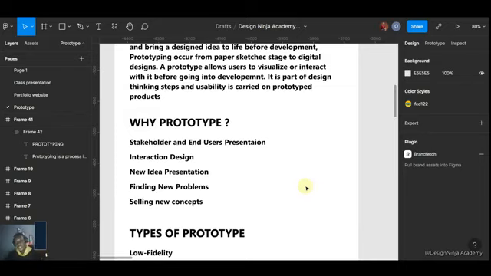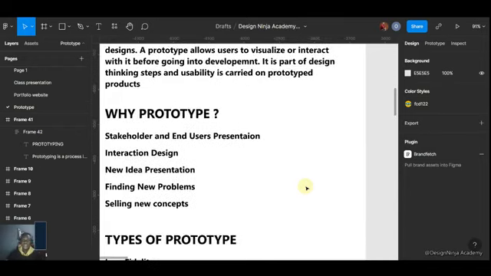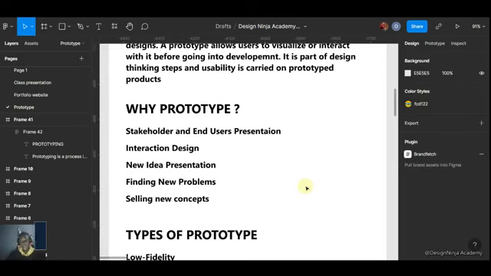New idea presentation: mostly in the ideation process, we make use of prototyping to present the idea to the rest of the team or board, as the case may be. Finding new problems: when you prototype an idea, you are able to understand the idea more and figure out the pain points of users. Selling new concepts also: for most fundraising and startup presenting events, the best way to sell your idea is to have it in a visual form, and the best way to present a visual idea is to prototype it. Users can go and feel it with you as you are presenting the design.